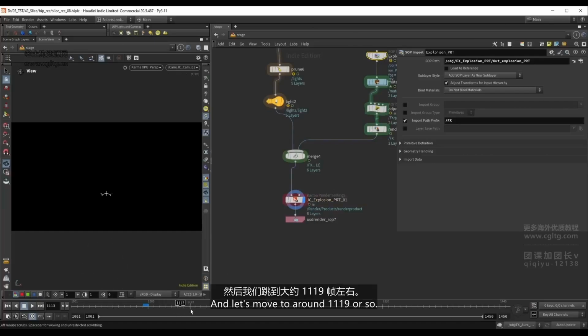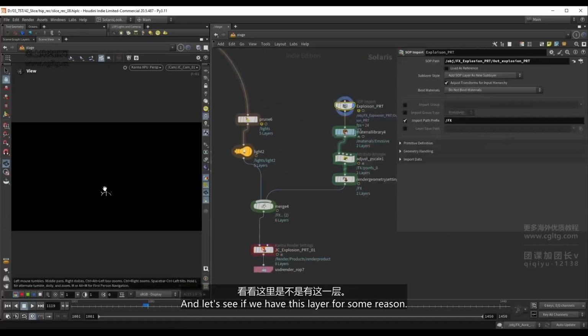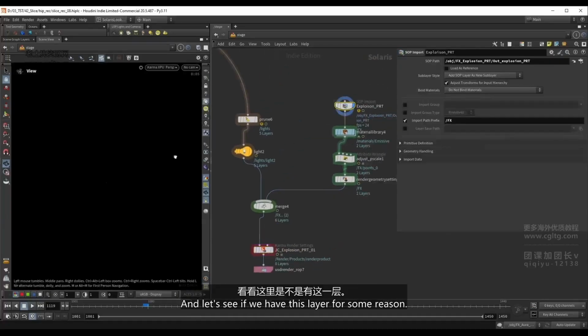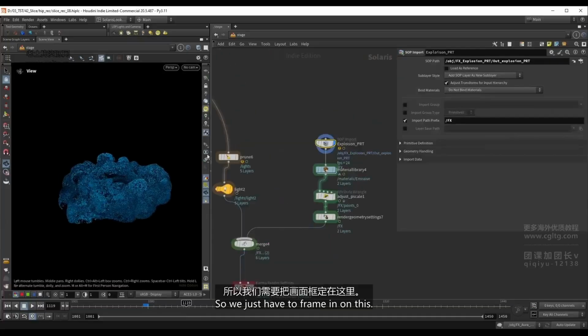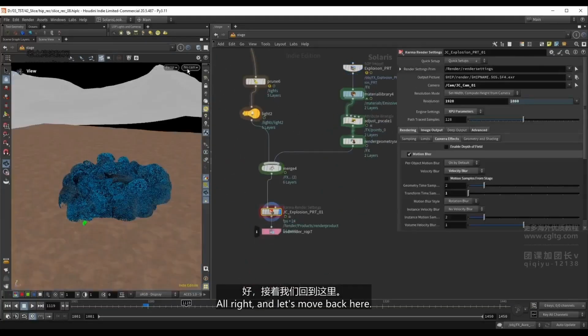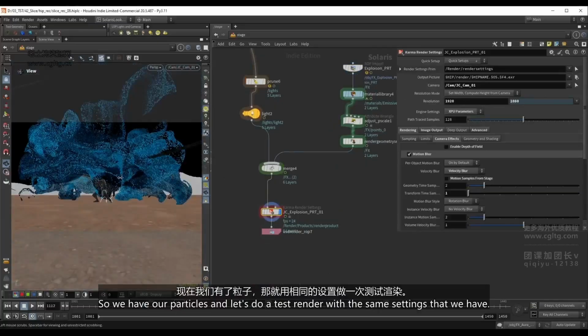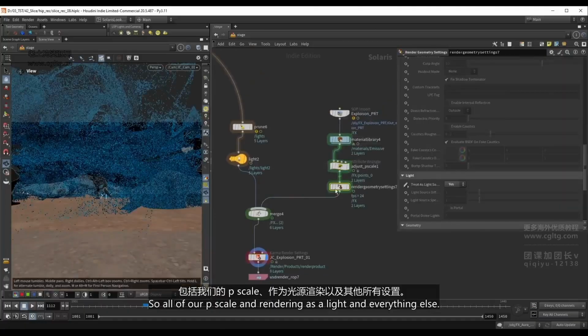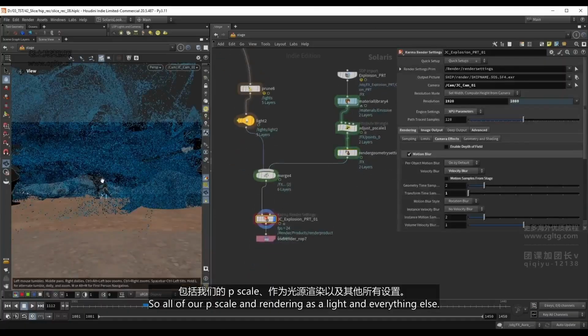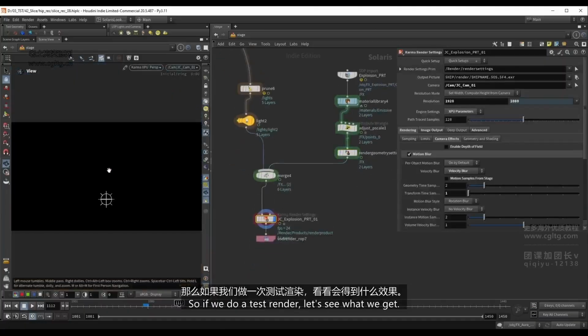And let's move to around 1119 or so, and let's see if we have this layer. For some reason this isn't showing up, so we just have to frame in on this. All right, and let's move back here. So we have our particles, and let's do a test render with the same settings that we have, so all of our P scale and rendering as a light and everything else. So if we do a test render, let's see what we get.